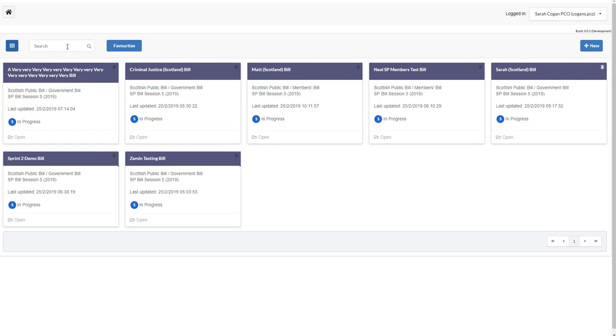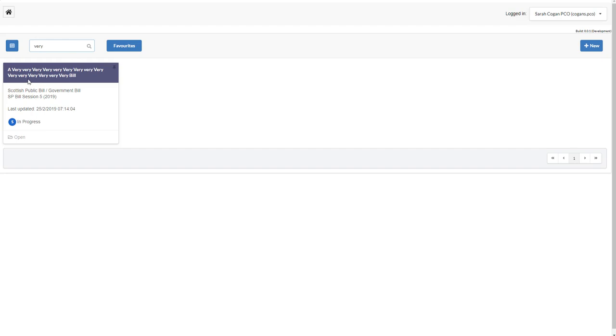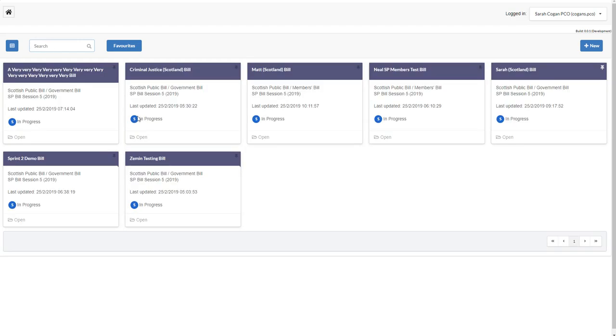So on the dashboard you can search for projects. So if I search for "very", you'll see that this very long bill is the only one that's populated. And to clear that and get all my projects back, I just delete everything from the search.